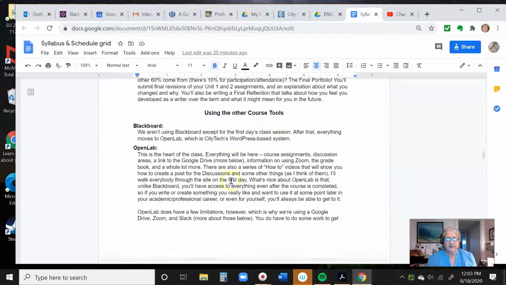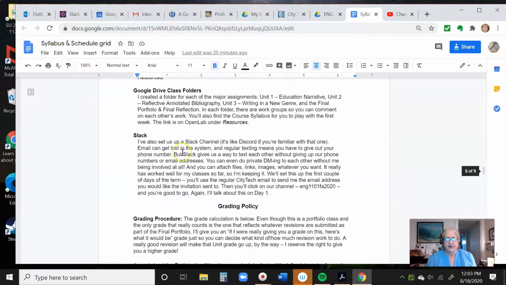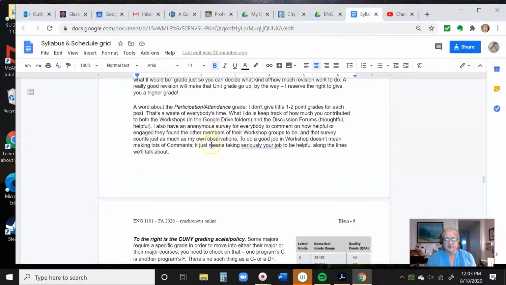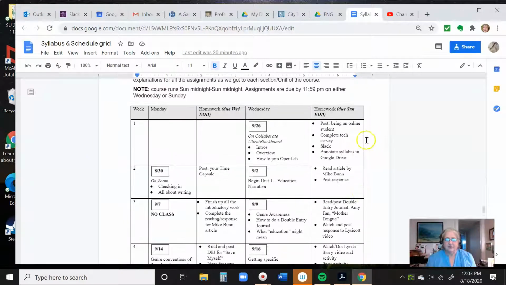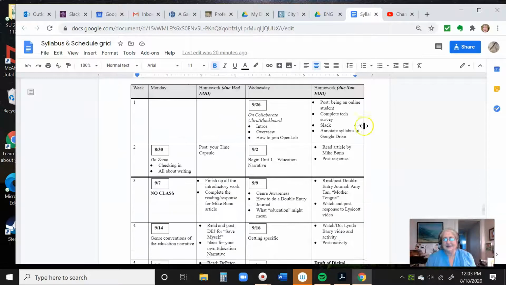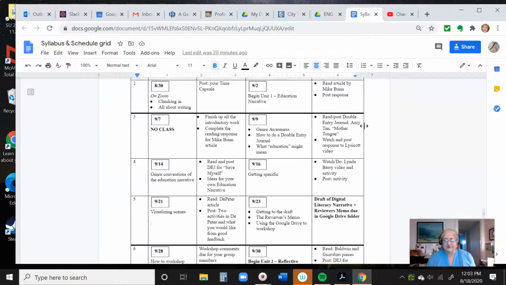And this also explains about Blackboard, Open Lab, Zoom, Slack, all the stuff I've talked about. More about the grading, and then down here is a sort of a mini schedule, certainly subject to change.